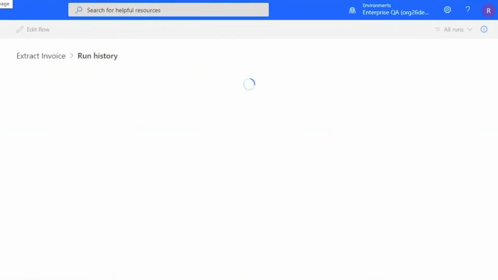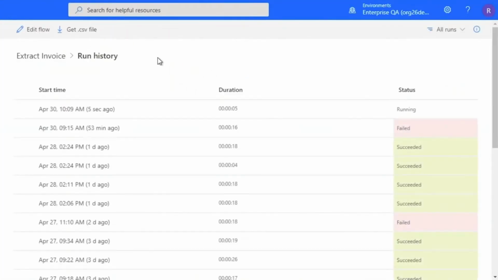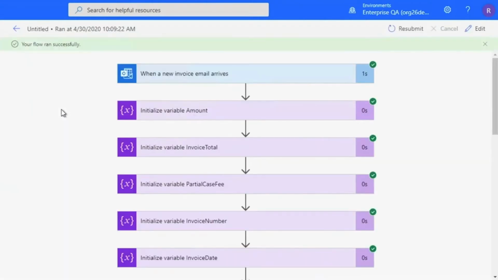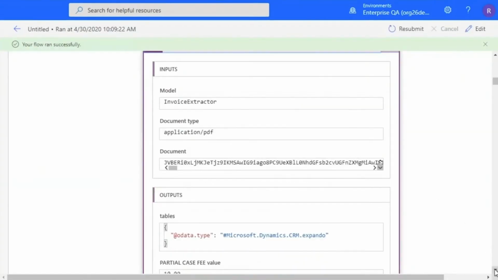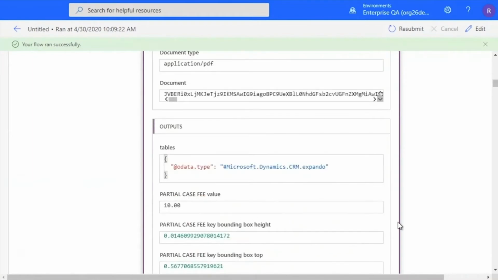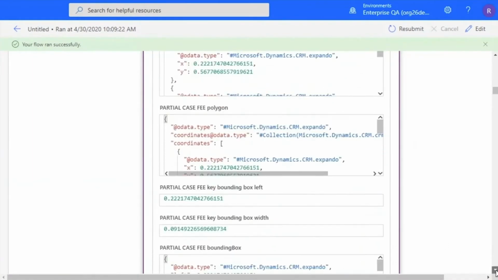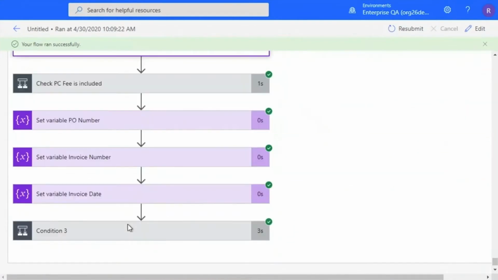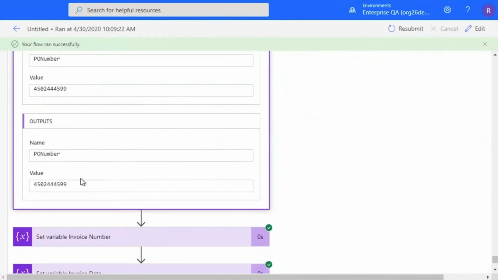Now, let's take a look at this flow run. Once the flow service detects that a new email has come in, you can immediately see the run history for this particular flow. Every single time a flow runs, it persists all of the information about that flow, every step, what the inputs and outputs were for each of those actions, and what succeeded or didn't. You can see here the information straight from the invoice.